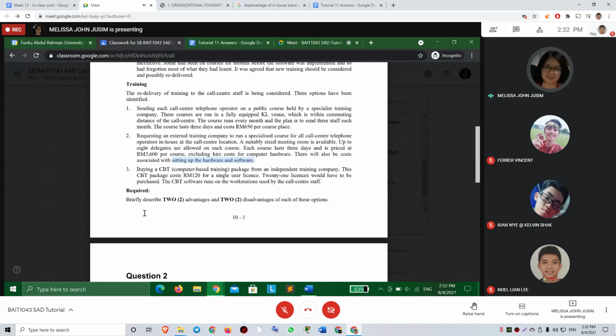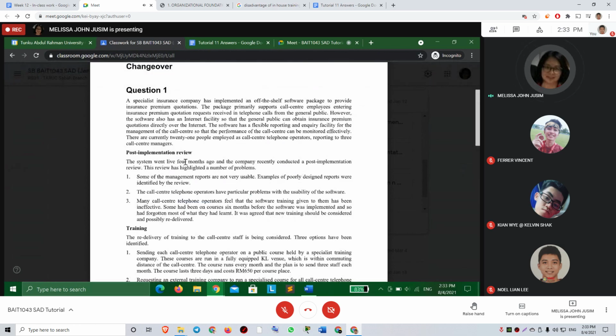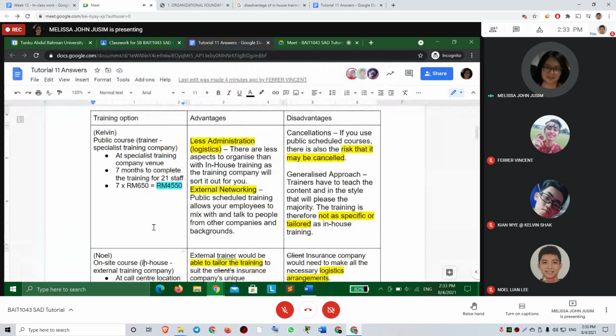The tip would be, you look at the background of those who need the training. Who are they? They are an insurance company. What's their main duty? This is something like a call center, right? They have 21 people at the call center. So imagine, for training option number 1, 3 staff will be out for training. So 21 minus 3, left with 18 staff to man the call center.